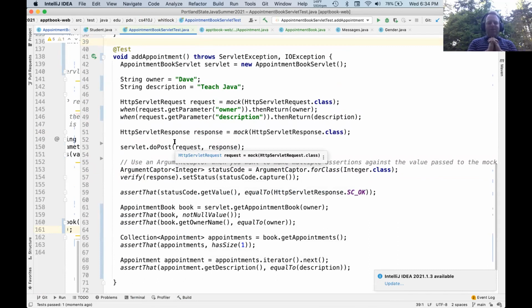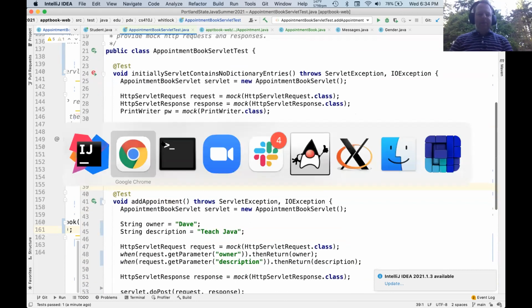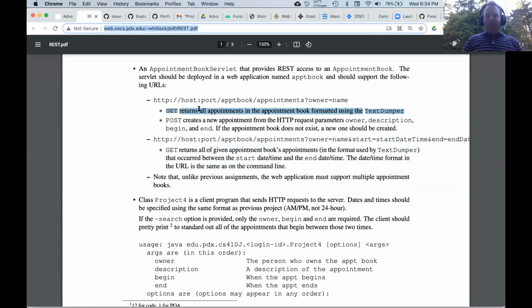Do I want to write more on my servlet? Yeah, I think I do. Okay, so this is creating an appointment, and I'll leave it as an exercise to you all to figure out how to add the dates and do all the validation and all that kind of stuff. Now I want to implement the get, and let's go back to what get is. I want to have it return all the appointments in the appointment book. I'm not going to do the querying stuff. I'll let that be up to you.